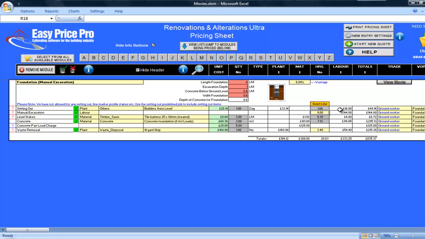For the manual excavation, the default has allowed 9 hours. This is highlighted in yellow, so may need to be adjusted, as it's impossible for the programme to know the exact ground conditions of where you will be working, or what services need to be taken into account.